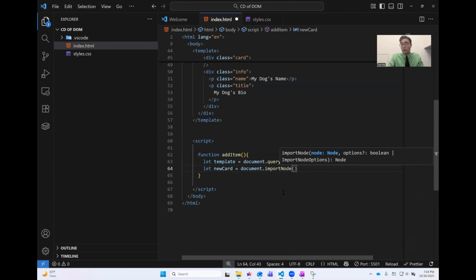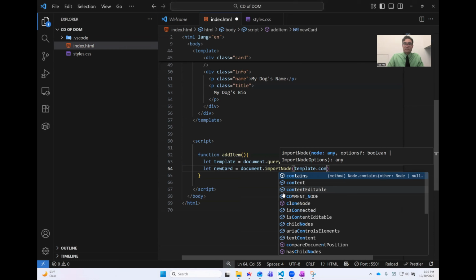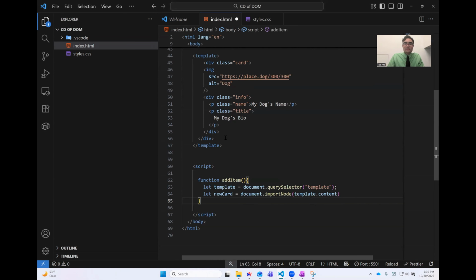And it says, well, what node do you want to import? Well, we want to go to the template and access its content. The template content contains all of this HTML. So if we want to access this HTML, we need to go to template.content. And we're going to say, take that HTML and import it here. So now this newCard is that imported content.